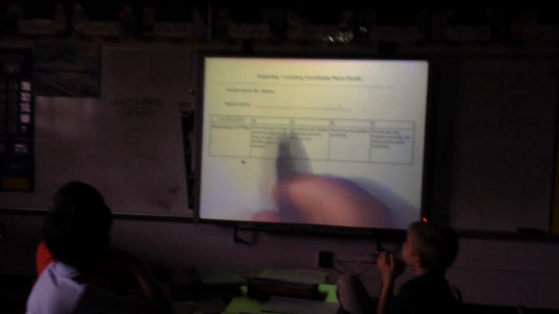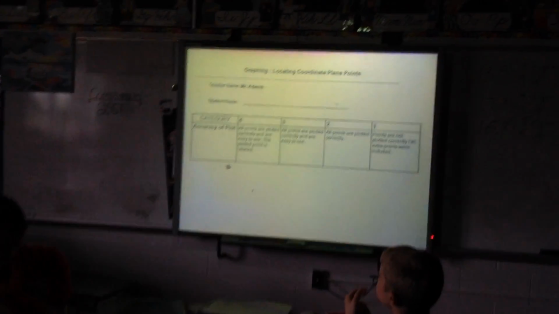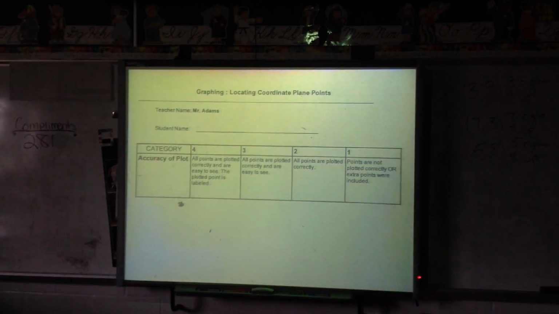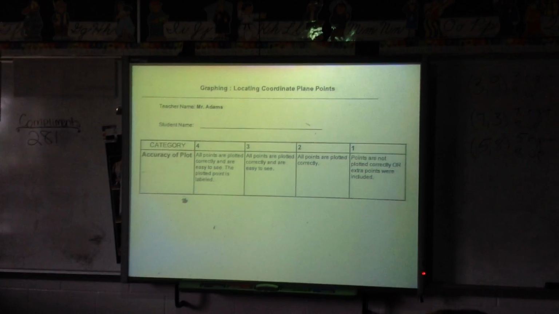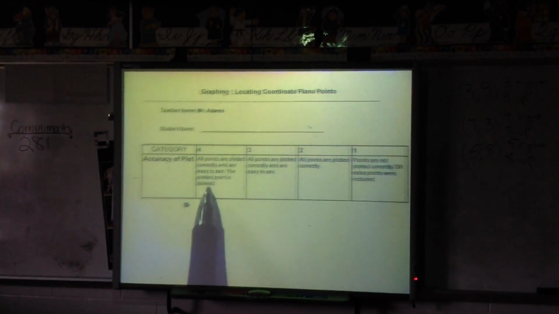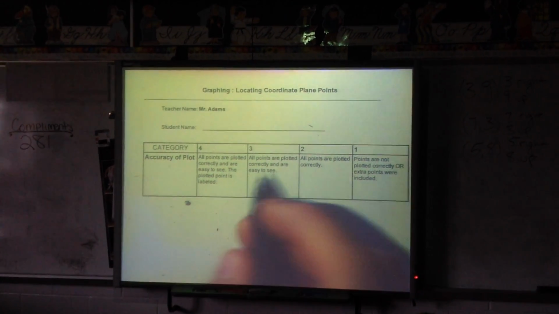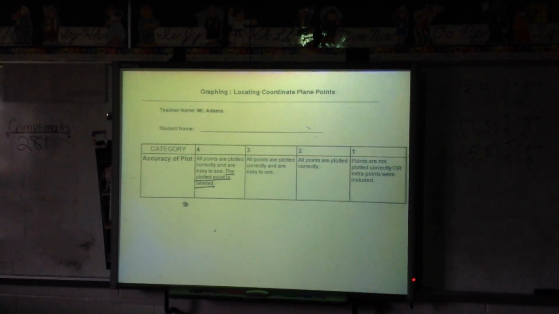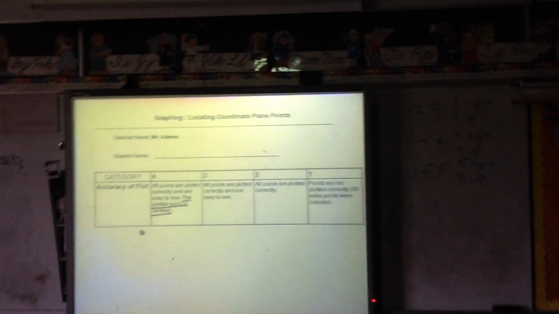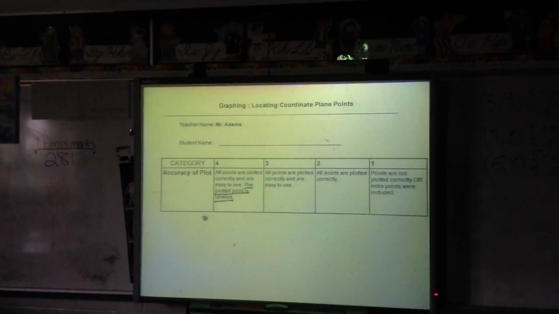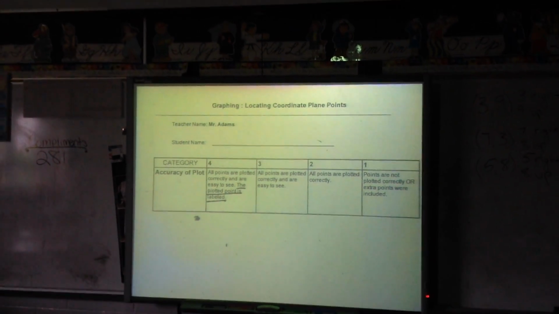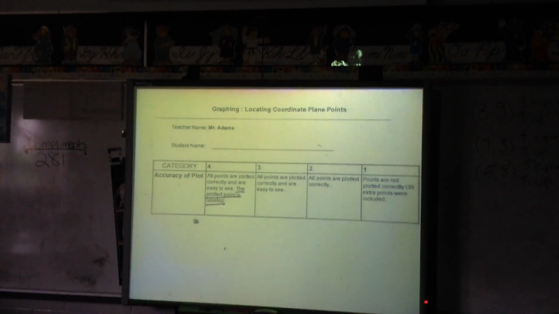So, when you get your paper back, it's going to have something that has your name on it. And then you can either get a 4, 3, 2, or 1, or distinguished, proficient, apprentice, or novice. Now, to get a distinguished, it says all points are plotted correctly and are easy to see. And then here's the point. The plotted point is labeled. That's the really important part that I want you to see. So when you plot your point up in the actual coordinate grid, I want you to label next to your point. Okay, you have 4 points to plot.